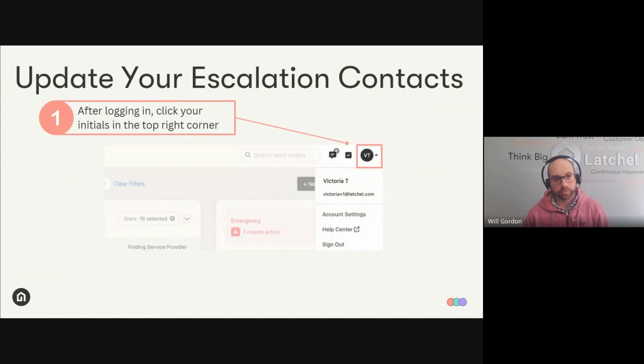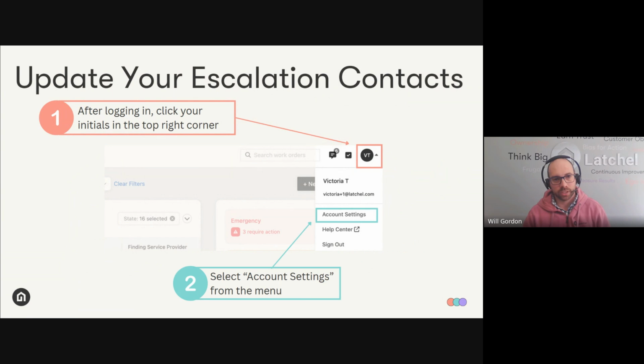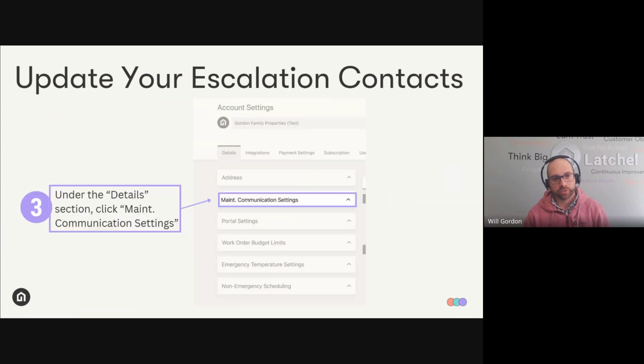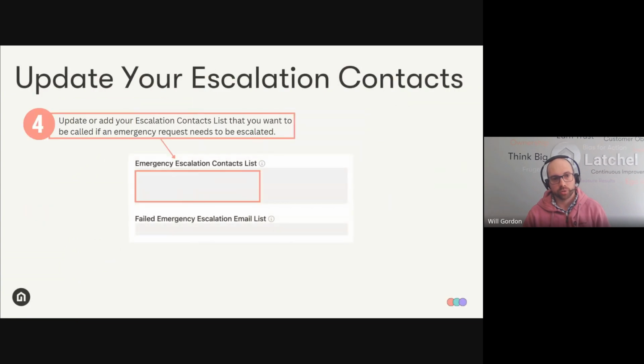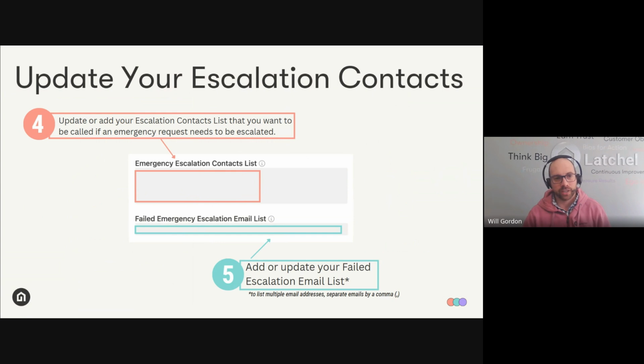You can manage this on your own. Same place, account settings will get you there. And then under maintenance communication settings for the overall account, you can put the people in your emergency escalation contact list, just free-form text. If there are maybe special rules or different schedules, you can put that information inside of that. This is a group that is contacted last, though, so make sure that you're putting in instructions referencing that we're contacting this group last. And then the final one is the failed emergency escalation email list. For some companies, they have a different group of people that they want to inform, hey, nobody responded to this critical emergency. So you can put in that list of emails.